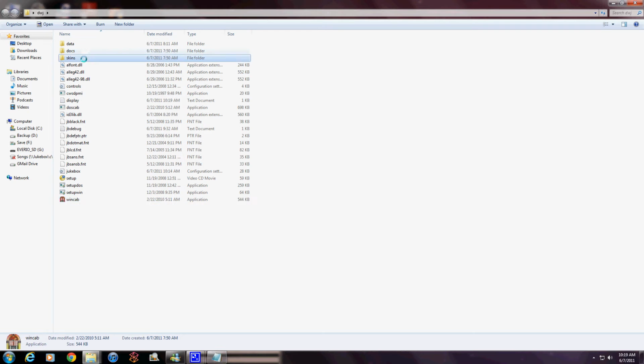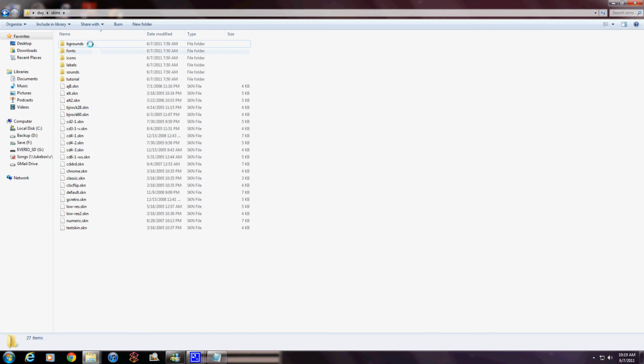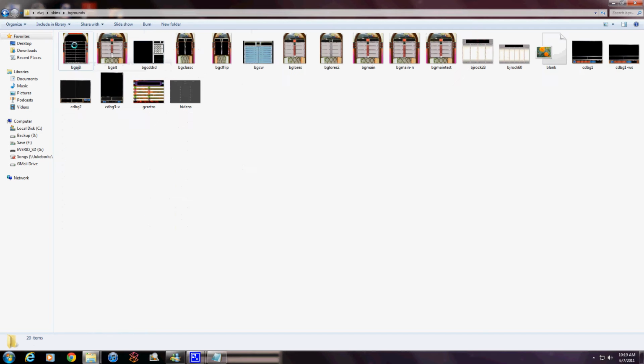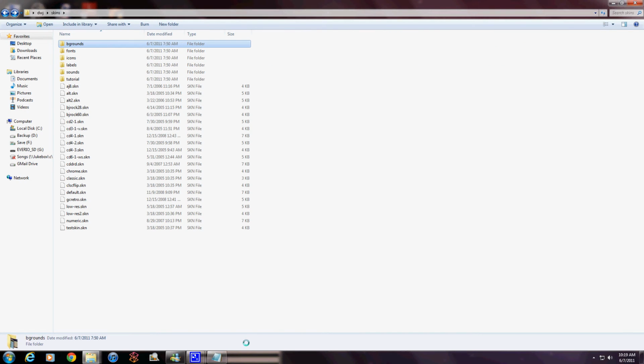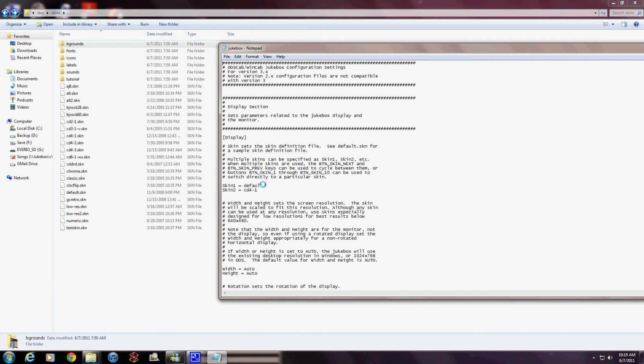If you go under your skins folder, you will see a file folder there called B Grounds. Open that up, and in here are several different skins you can choose from. Let's say you like BJ Rock 28. You can edit that config file where it says skin 1 equals default. Just change that to BJ Rock 28. Go up to File and click Save.